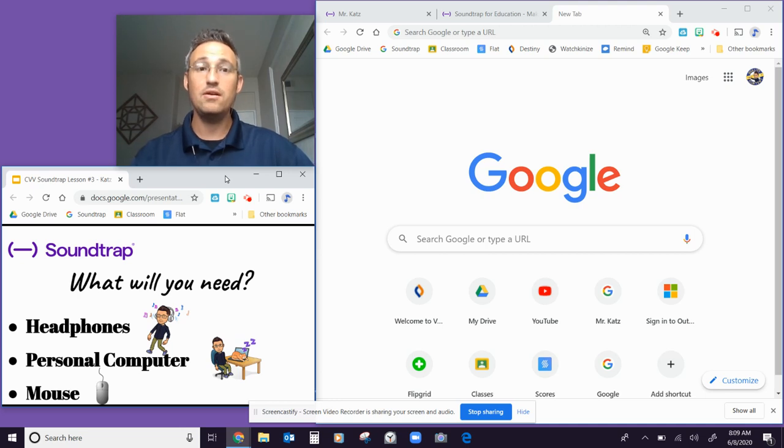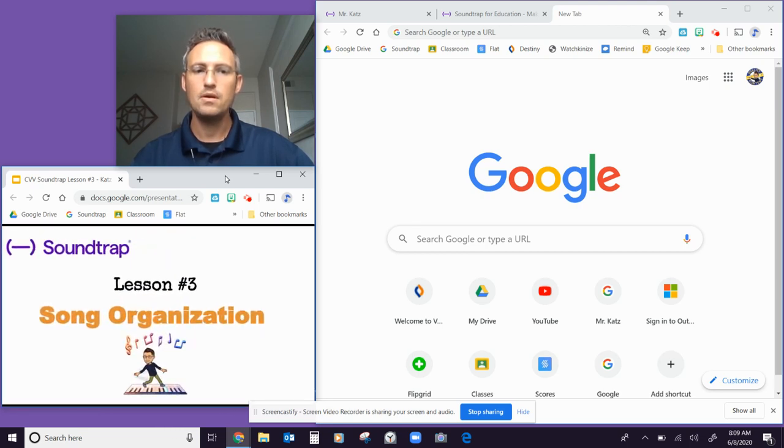We're going to need our headphones, especially today, because we want to be able to hear all parts of the low bass instruments. And it always helps to have a mouse so you can do some copying and pasting. All right. I call this lesson song organization, where we're going to talk about moving stuff around and making your song more organized in a way that sounds good.